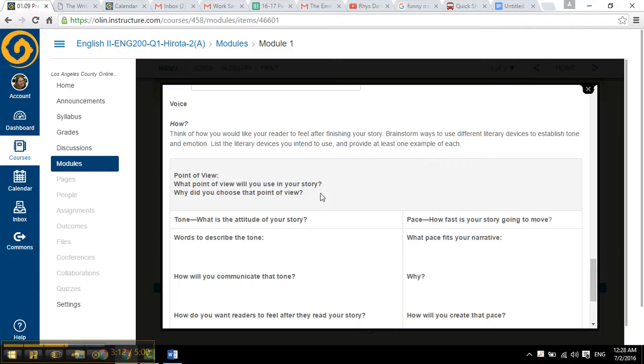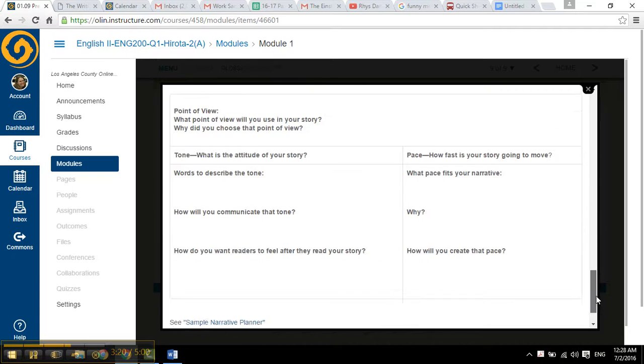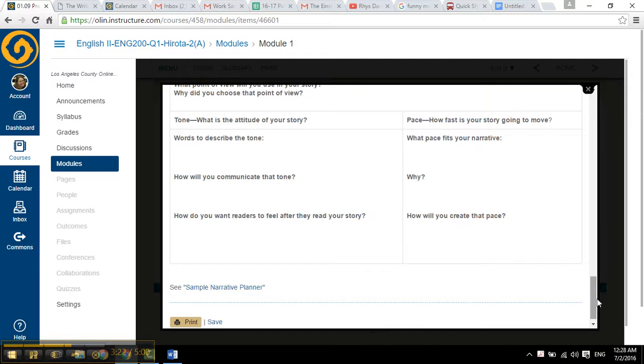And then why did you choose that point of view? And then for here you're going to choose tone. What is the attitude of your story? And you're going to fill out all these questions. Make sure you use complete sentences, and you start each sentence with a capital letter and you end with the correct end mark: a period, a question mark, or an exclamation point.